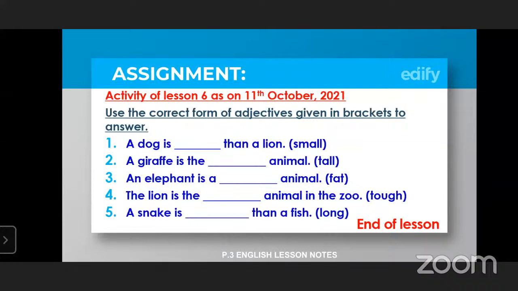Use the correct form of the adjectives given in brackets to answer. Number 1 says, a dog is dash than a lion, and we have the word small. So here we are comparing a dog and a lion, meaning the answer will be in the comparative degree. So now, what is this word, small? How do we change it under the comparative?